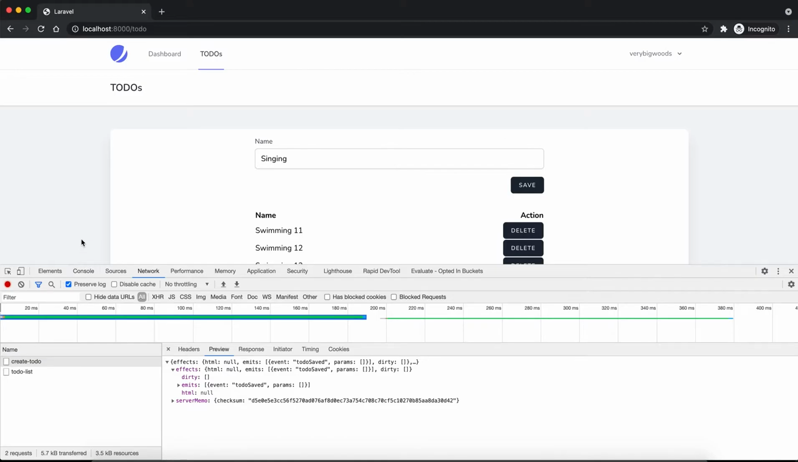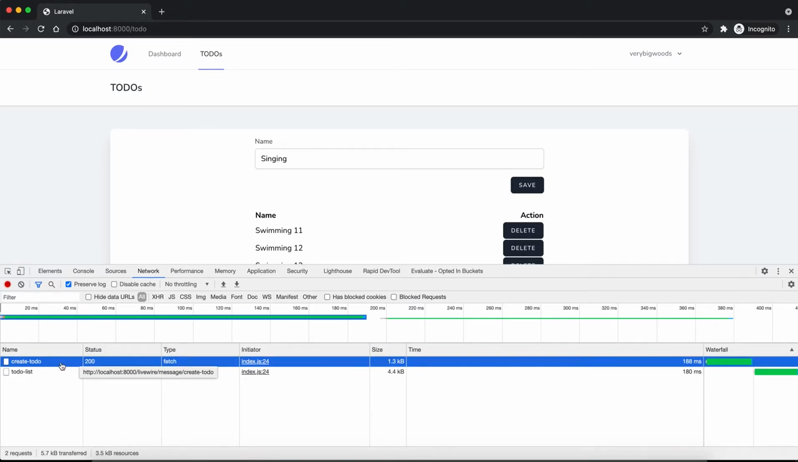So when the Livewire client JavaScript received such response, it will walk through all the events and fire up the follow-up request to handle them one by one. So in this case, it will fire request to handle to-do saved. Then, how does the Livewire client knows which component will handle such event? Let's take a look.